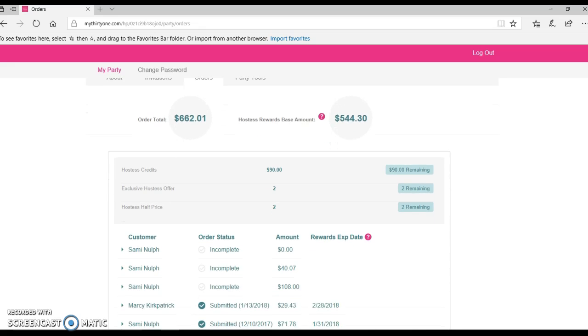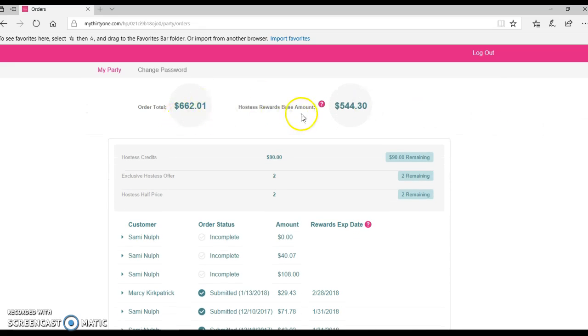And this is where she sees where her party stands now. So right now it looks like it's $544.30, and that's $90 in hostess credits. There's 2 hostess offers, meaning the exclusives, and 2 half price. Maybe her goal was $600 so that she can take advantage of the hostess special. At that point, she knows that she needs $56 at least to hit that goal, and that's going to encourage her to drum up her friends, talk to her friends, get some more orders so that she can hit that goal.